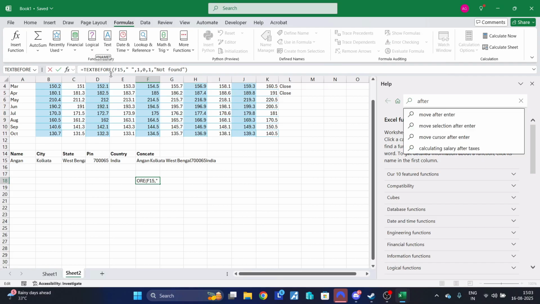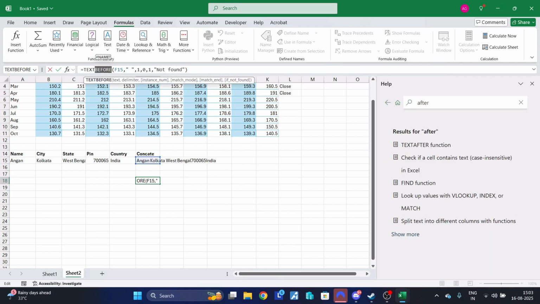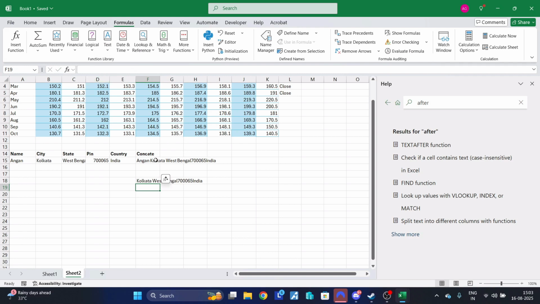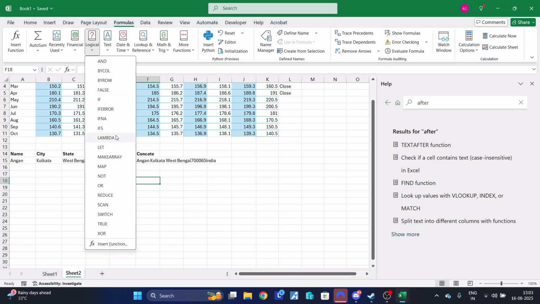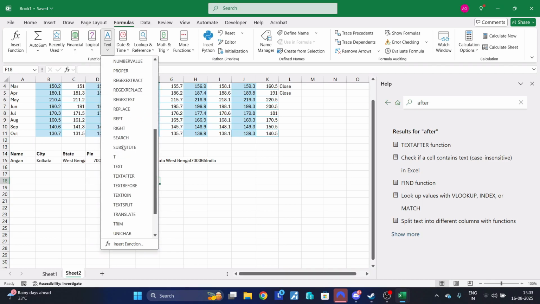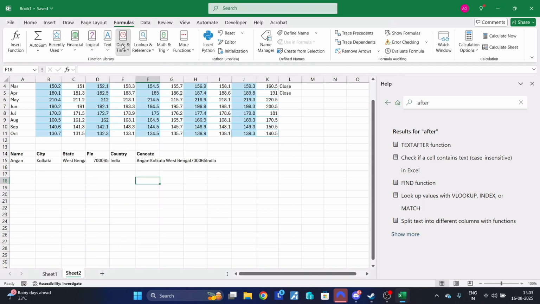TEXTAFTER, right, all the text after the first delimiter, right? So that is going to give you that. Okay, so I think that covered pretty much a lot of text functions, and then we will move to date and time.